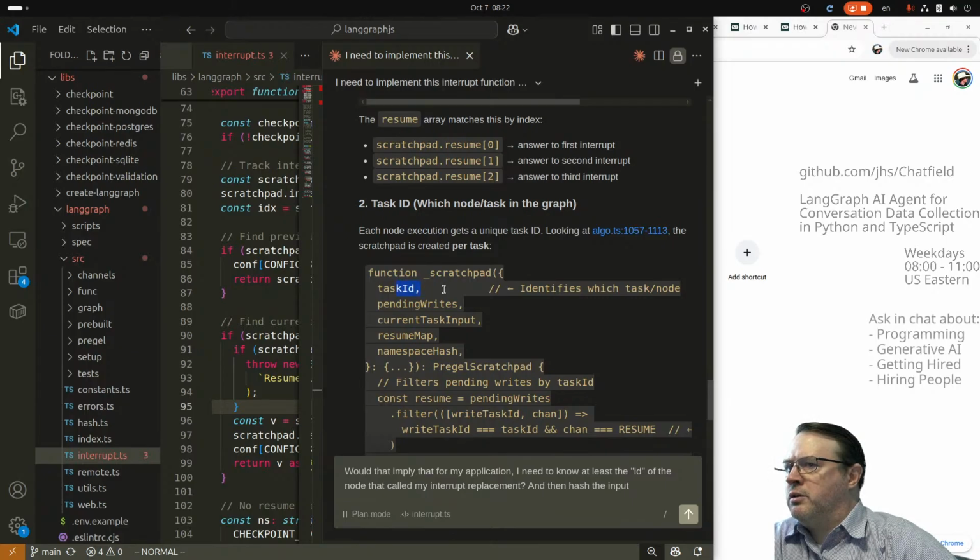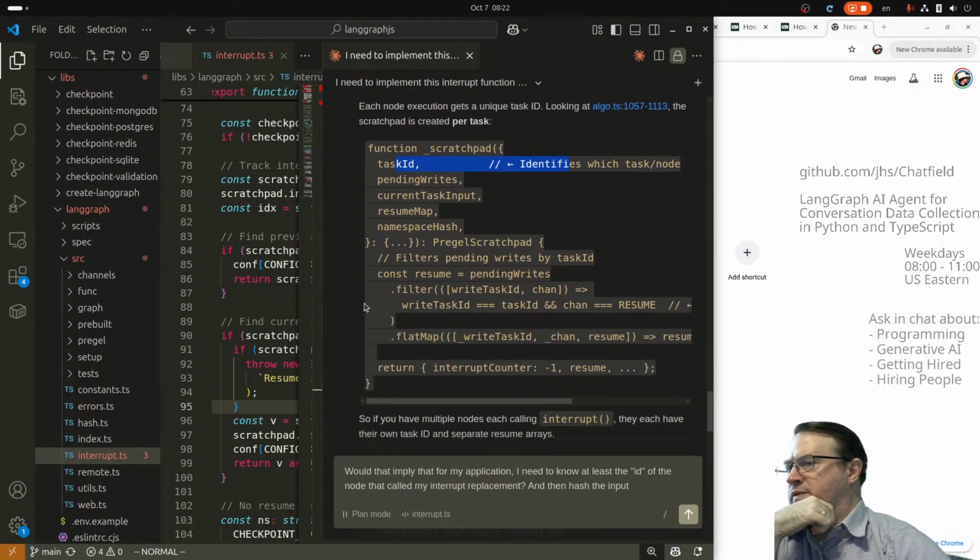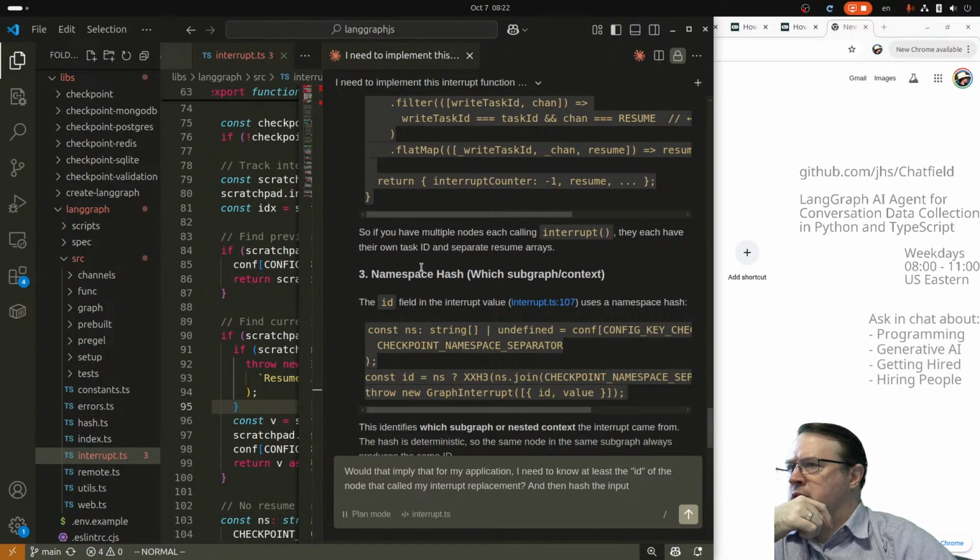Wonderful. I'm glad I did this. See, this is Claude Code. I mean, you have to have a language model, I think, as a developer now. This is great. So next, that task ID. So if you have multiple nodes, each calling interrupt, they each have their own task ID.